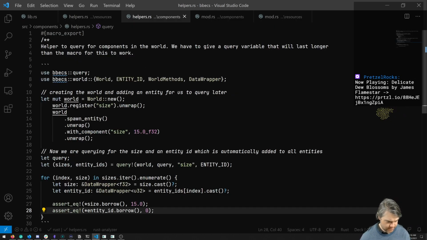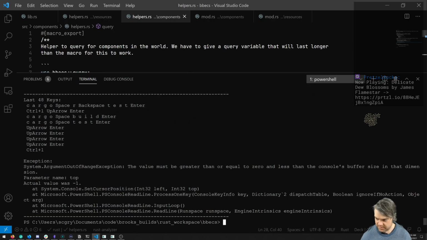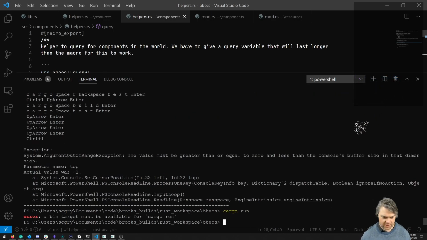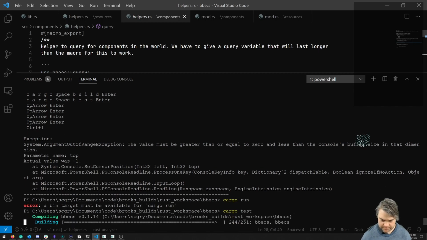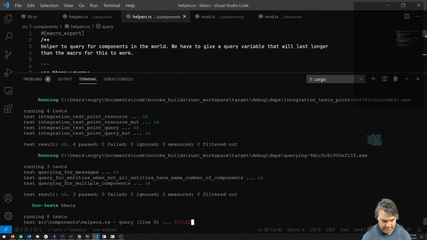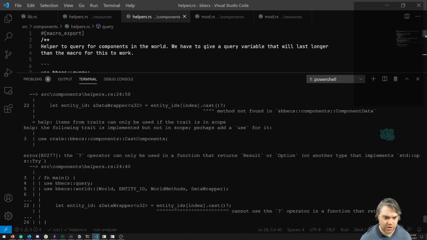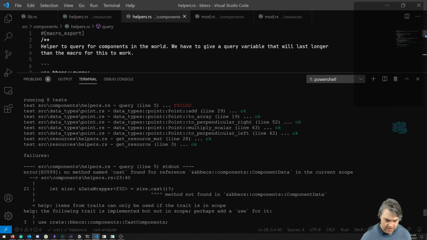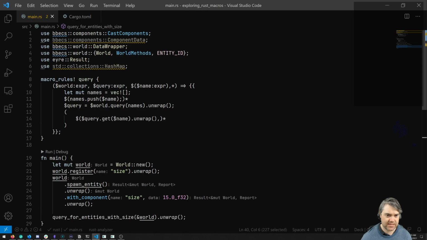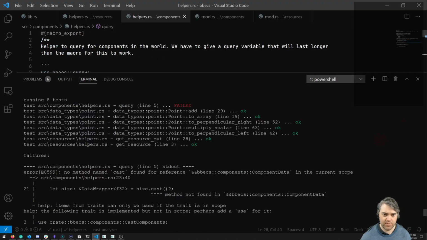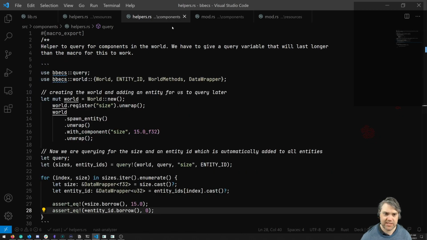Stop. Just don't. Don't want a cargo run. Cargo test. Okay, so you failed. Why did you fail? So it is query. Okay, makes sense. No method named cast found for reference. So we're missing the cast. Okay, so cast components is what we're missing.